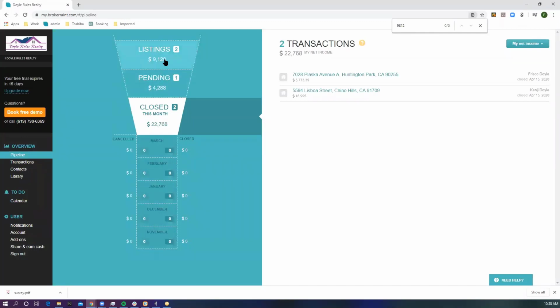As you click on each layer of the funnel, you're able to see exactly what's inside. So far this month, I've closed 2 transactions with a total net income of just over $22,000. We can see each individual deal and how they contribute to that total amount.